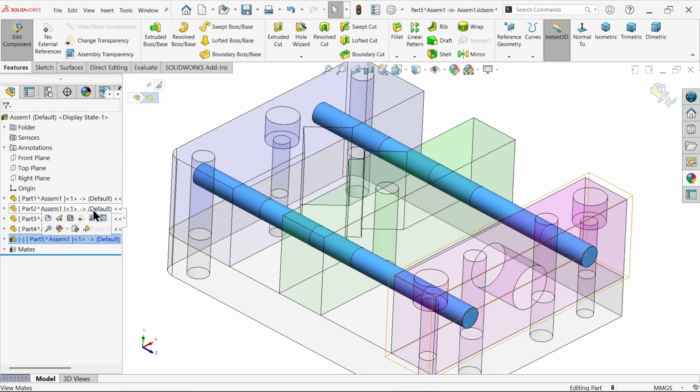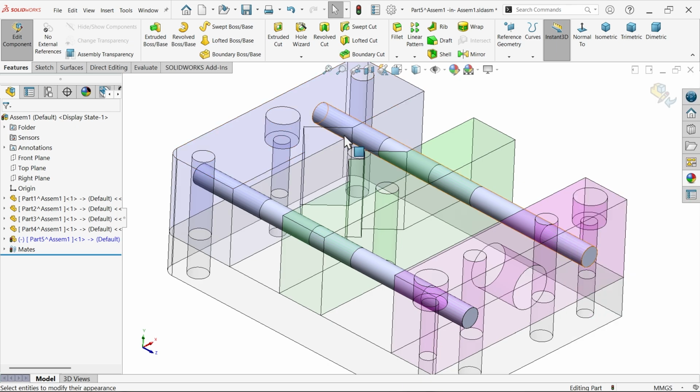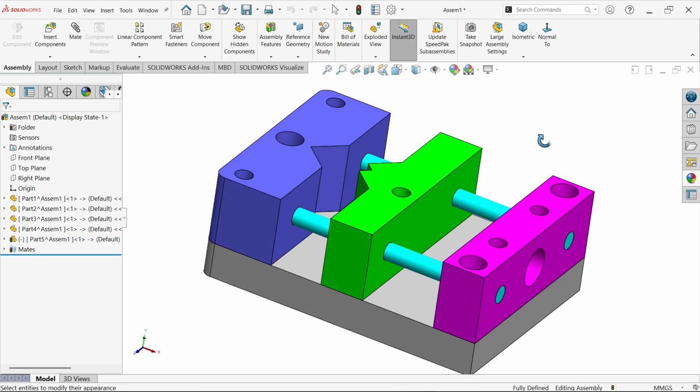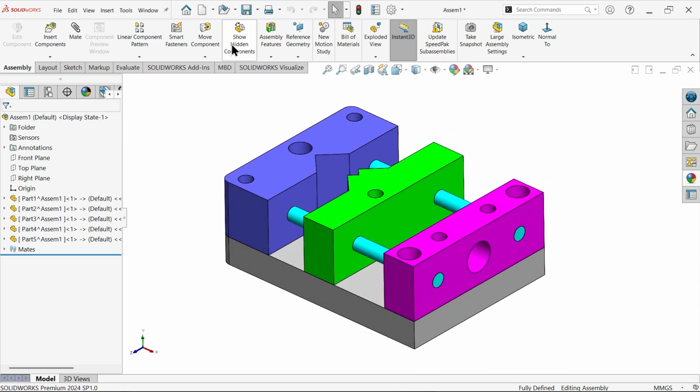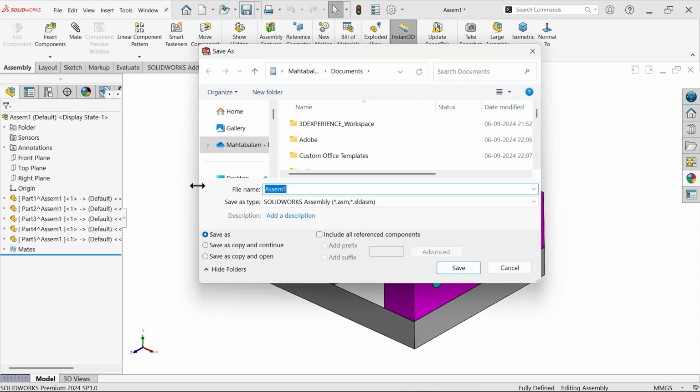And select this one, this color. Exit. Look here. See. Now let's save this one. See, these all are parts. Save as. Now let me save this one.